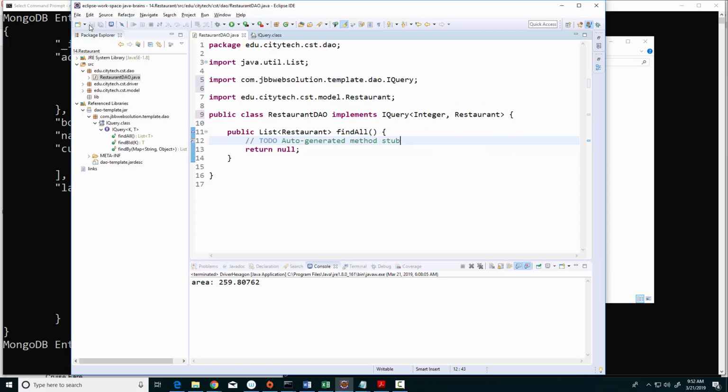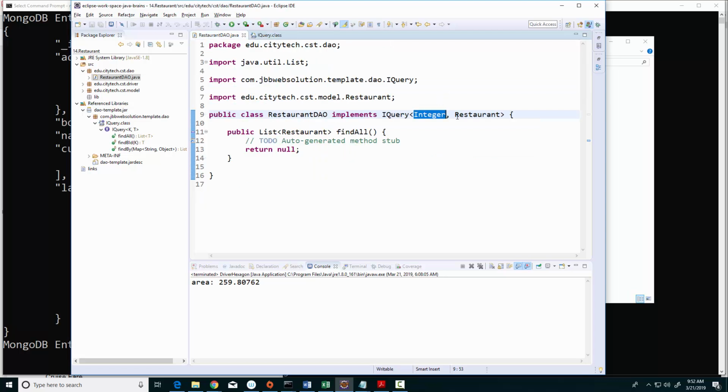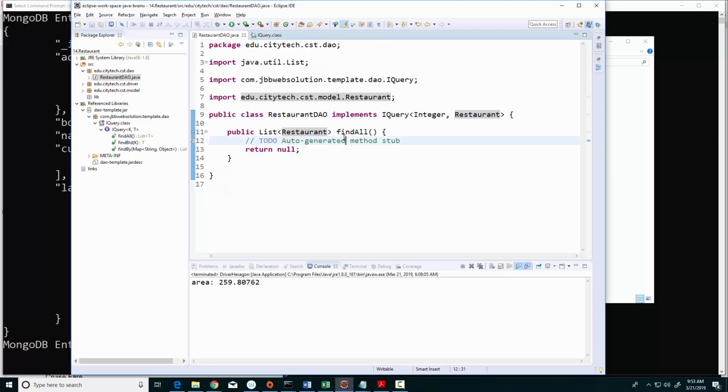So this is going to happen at runtime. Integer will take the place of the K. So wherever K is, this becomes an integer. And wherever T is, which is restaurant, which is the model, this now will become restaurant. This will be restaurant, this will be restaurant, this will be restaurant, when I decide to implement them. If I save it, looks like everything's okay now.